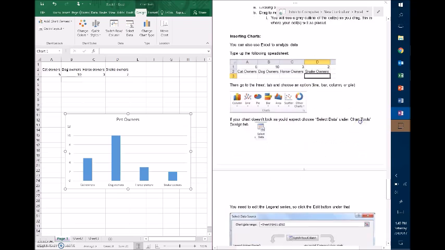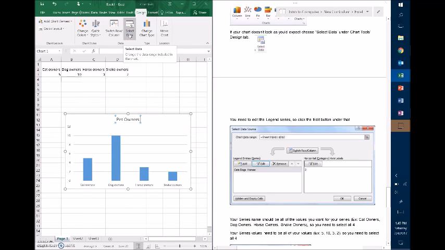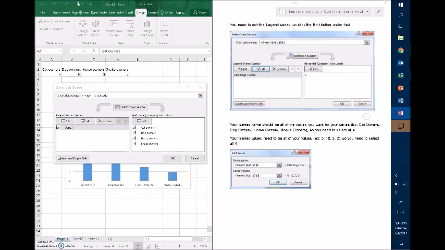Now, if you don't like how your chart looks, if it's not quite looking the way you want it to look, there is a button here that says Select Data. So I'm going to click on that, and you're going to get this window here. So this is where you can go in and you can edit the data that is being pulled into your chart. So I'm moving down here.